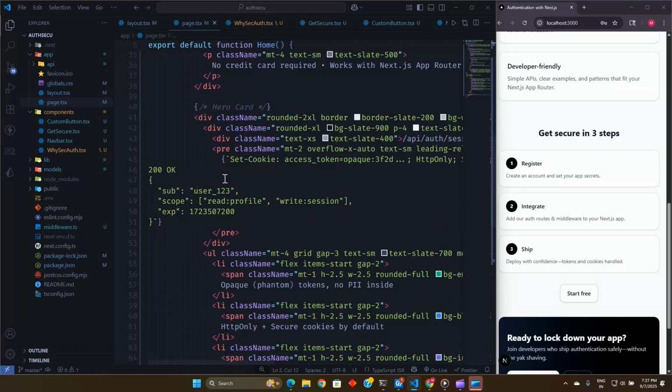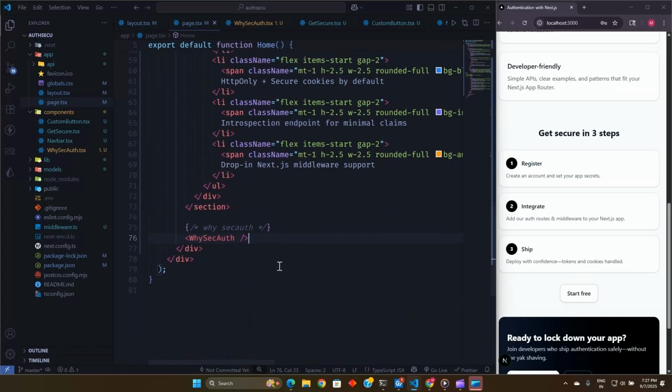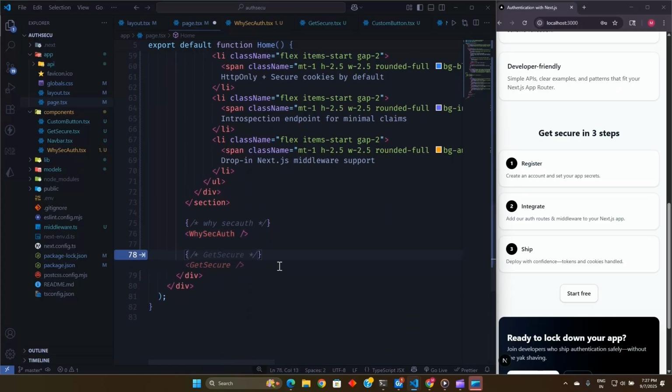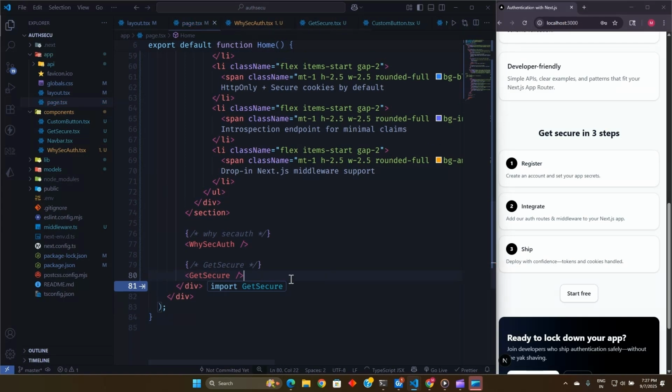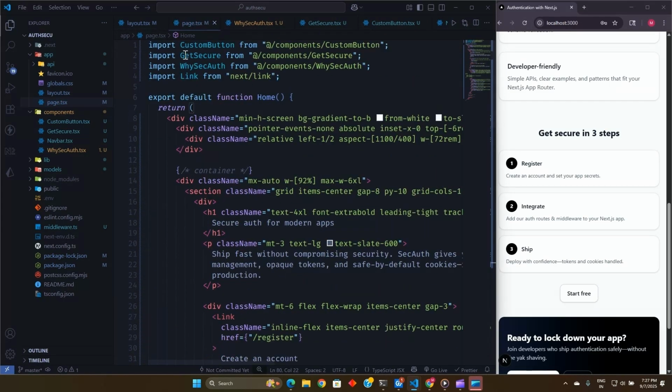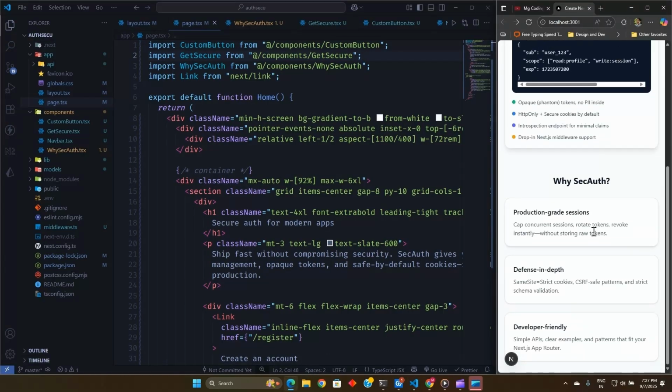So here let's go down, and after this section we will create another section called GetSecure, and this will take our GetSecure. We need to import it, which we just created in our components. So click on that and it will import. So let me show you. So you can see we have imported our GetSecure, and let's go to our browser. Okay, so currently we cannot see it.